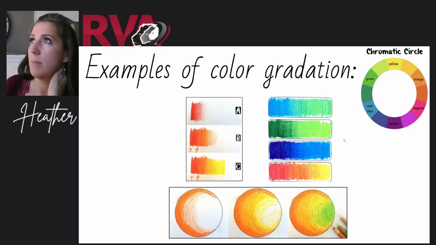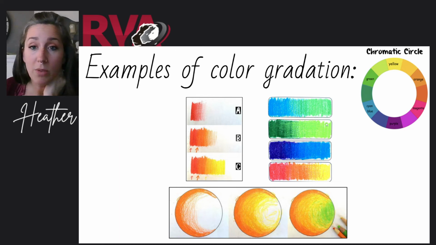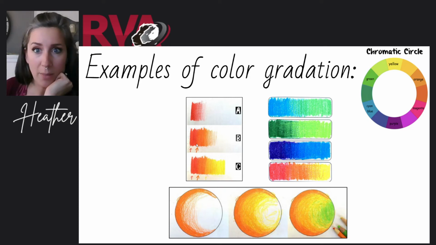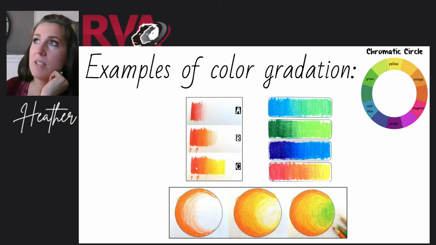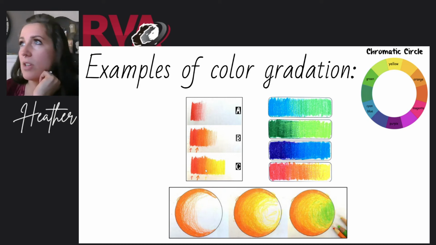Anyway, here's some examples of gradation, and this is what we're going to be doing with our practice sheet starting next class. But you can kind of see, like, we start with red. If we're doing from red to yellow anyway, start with red. We add in some orange, and we kind of overlap it a little bit, right? Then we bring in some of the yellow, and once again, we're overlapping it. So you can see how it goes from red to red orange to orange to yellow orange to yellow.